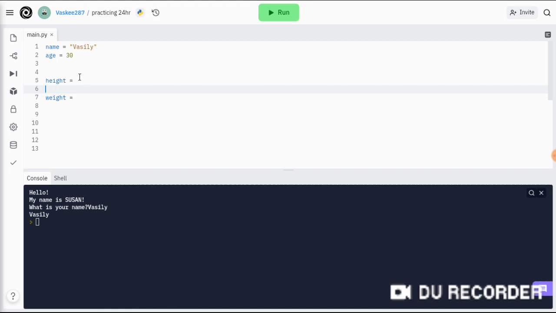I'm gonna say like 196 meters. No, just 196 centimeters. So we're gonna put this, and this is not a variable that exists, so we made our own variable. And I'm gonna say like this, lbs.